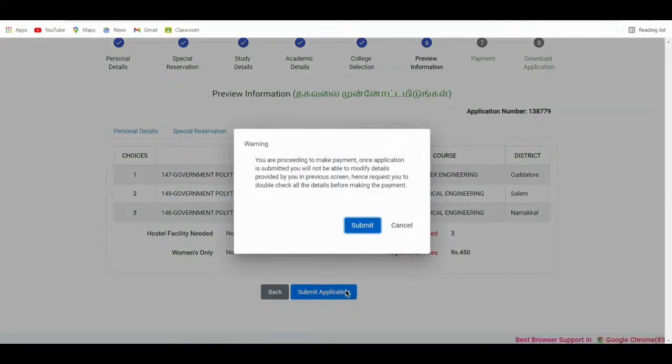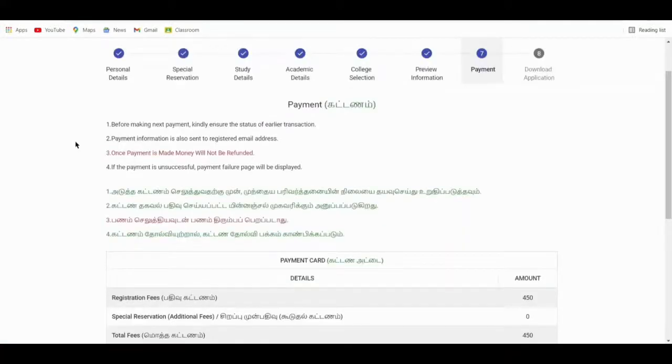After checking everything, click on Submit Application button. There arises a warning that you can't change anything any more if you click this Submit button. So ensure with your preferences and click on Submit button.